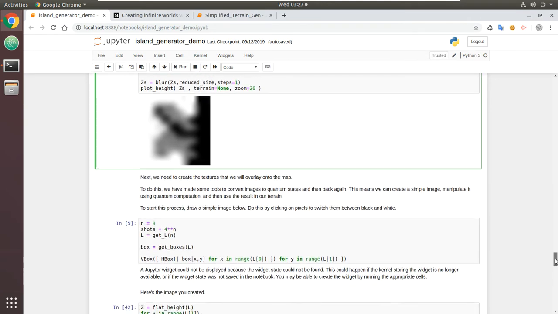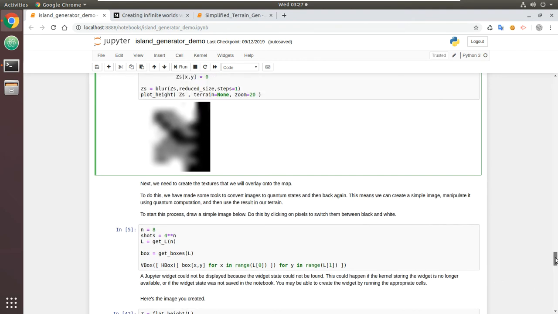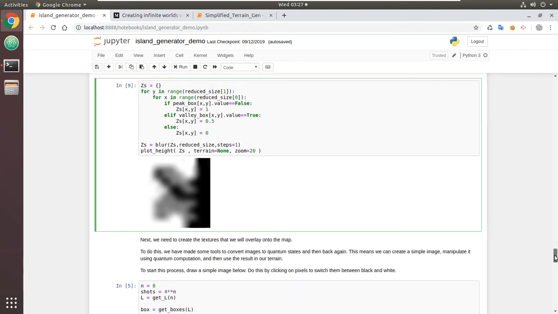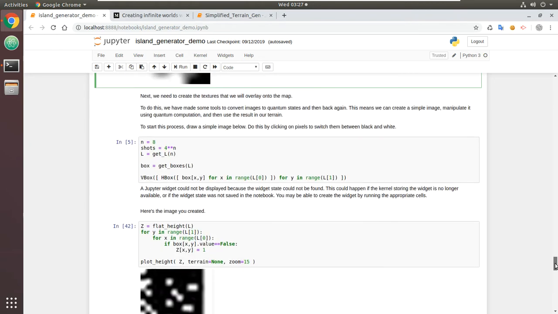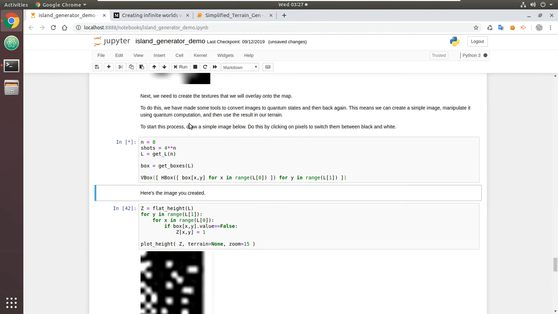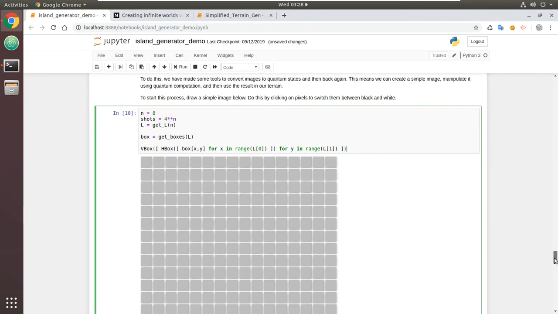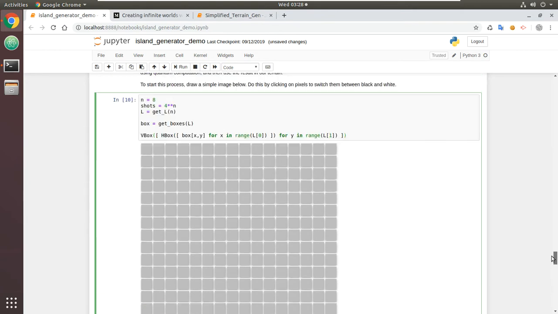Next, we need to create textures that we want to overlay onto the map. But you see what's happened here. So this is all classical. There's no quantum in here, right? So we're just defining the peaks. We're just defining the geography more or less, and then we need to create the textures. And so I think here's the image you created. Okay, so now I gotta put.